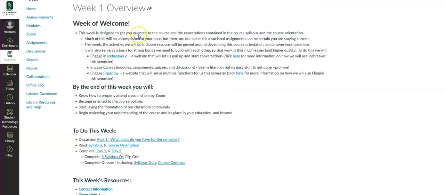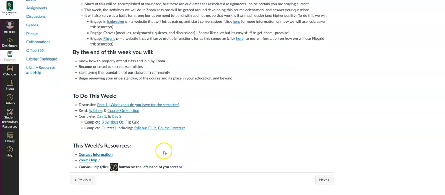In the overview page, we'll have the description of what the week will be about. We'll have a description of the course goals for that week, and then we'll also have the assignments and other items that we need to be doing that week. Some of them will wrap up with resources that might be helpful in accomplishing the tasks for this week.